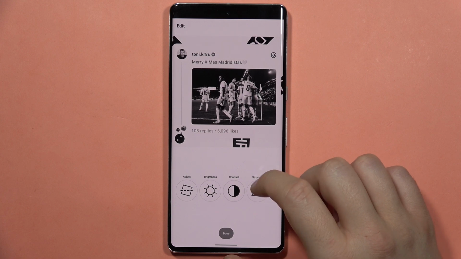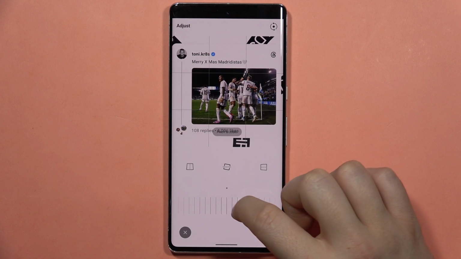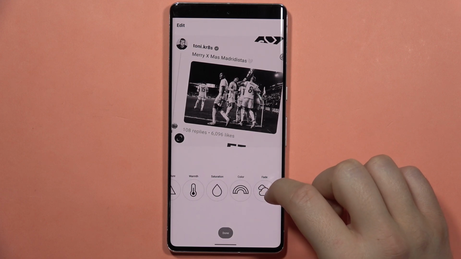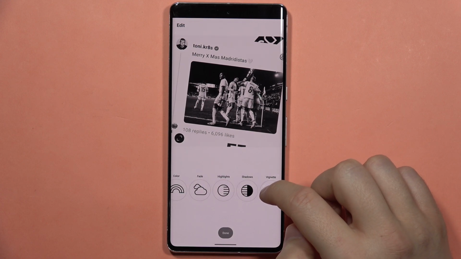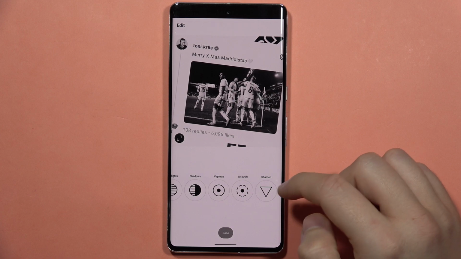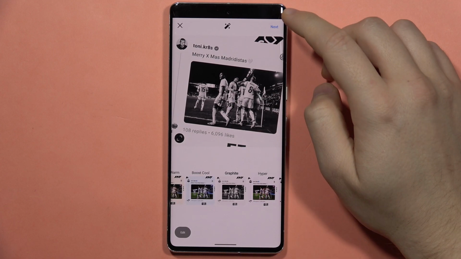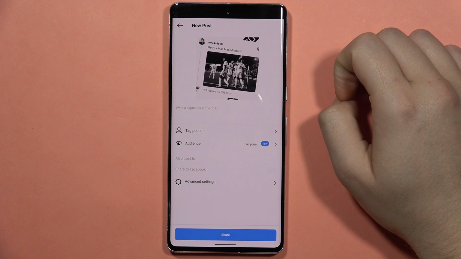When you click edit, you can actually adjust the position. There's also the brightness, contrast, structure, warmth, saturation, color, fade, highlights, shadows, vignette, tilt shift, and sharpen. If you finish, click done, and then tap on the right upper corner on next.